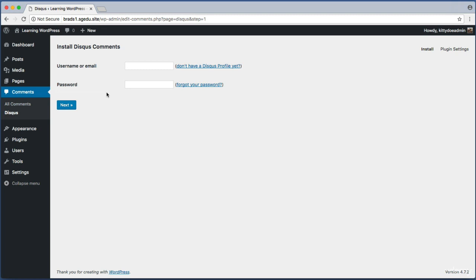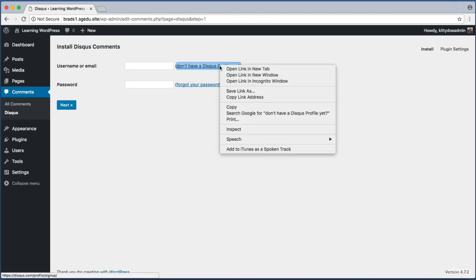Okay, so at this point we've installed the plugin, but now we need to go create an account with the Discuss service, right? So just like you would create an account with Facebook or Pinterest or Twitter, let's go do that for Discuss. So you can Google for Discuss, or you can just right click on this link right here that reads, don't have a Discuss profile yet. So I will right click on that and click Open Link in New Tab.